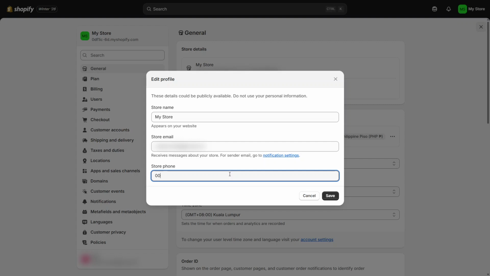Click inside that box and type your mobile number, including the country code if required. Make sure the number is accurate, because Shopify and some apps may use it to contact you or send important notifications. It's also a good idea to double-check the formatting recommended by Shopify for your country, so there are no issues with calls or messages.